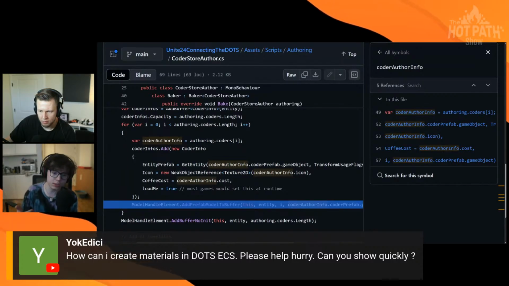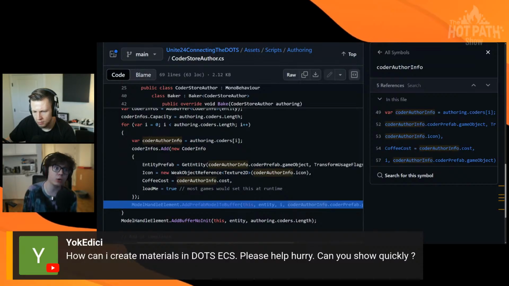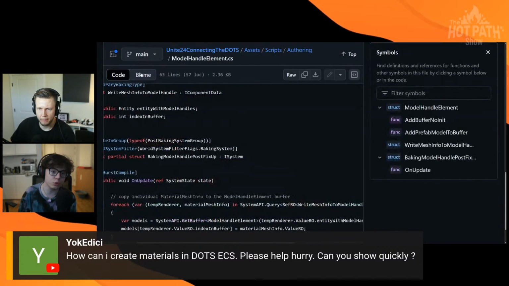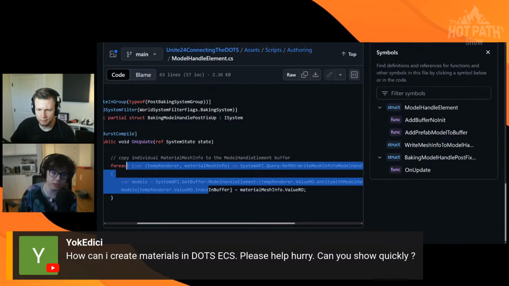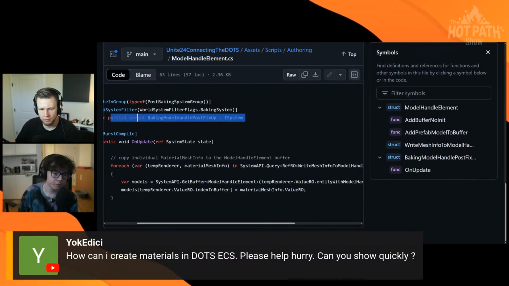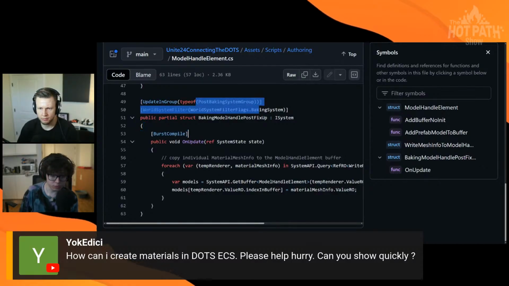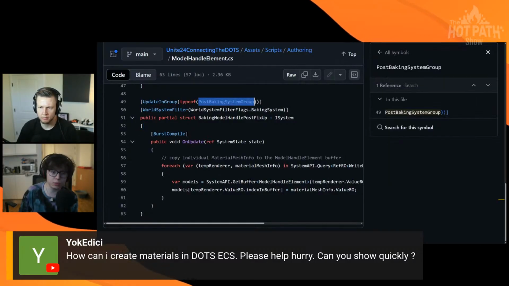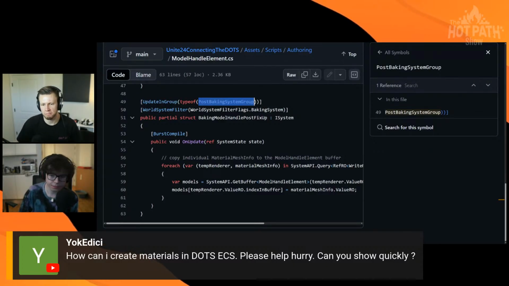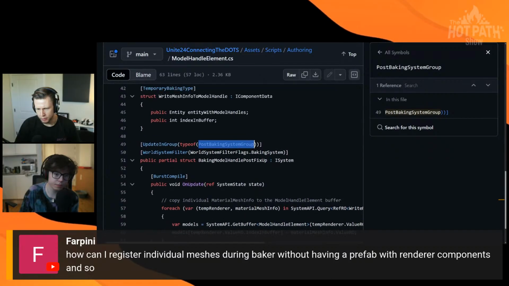Because it's now inside of the render mesh array, it's just a question of how do I get the correct index? This is just a way to retrieve that index. That's all the baker is doing, is giving you a way to retrieve it. There are other ways you could potentially retrieve it, right? Because it is always run. It has already run when the post baking system group has run, right?